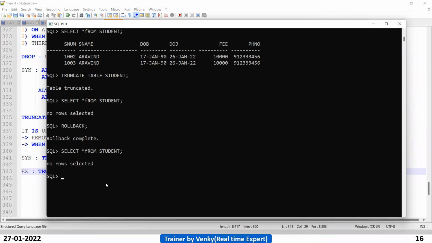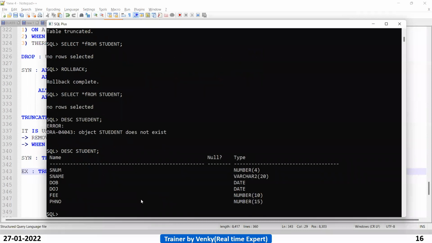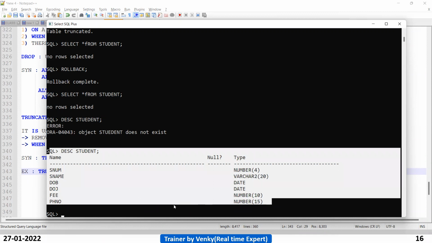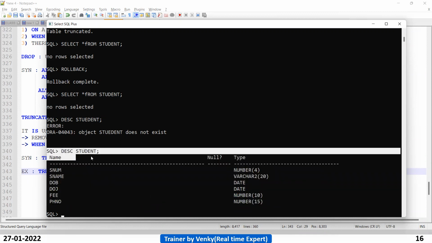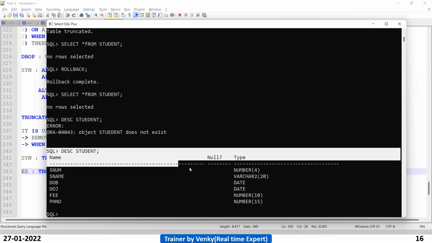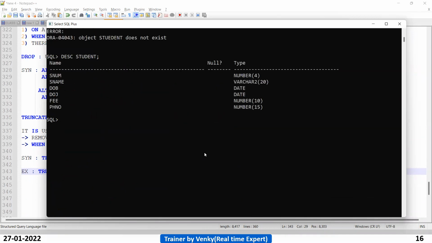Okay, but did truncate delete the table? See the table structure now. Did truncate delete the table structure, guys? No. So when you use the truncate, it removes the bulk of records. Bulk means all the records, whatever is there, it will remove.